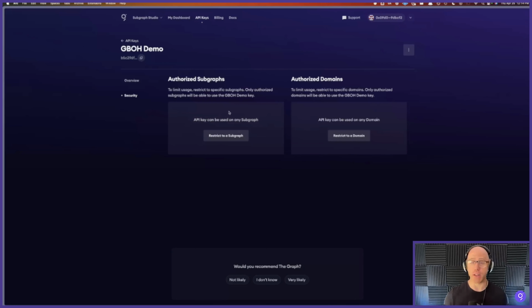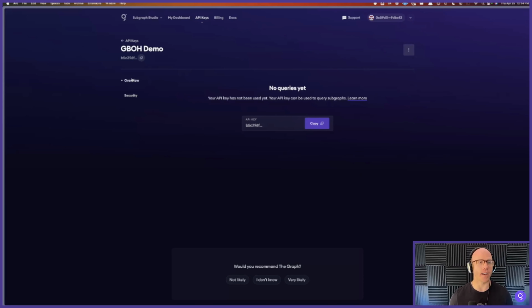And that is also another nice security feature. Two things that are quite nice to have. So those are the two main features for that API key security to go over. Now let's go ahead and see how we use this API key.